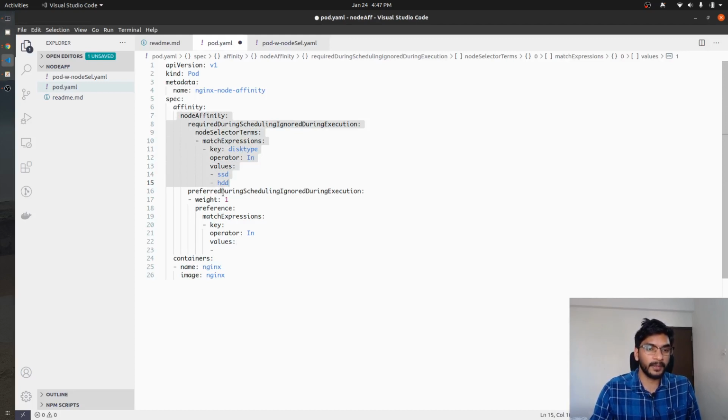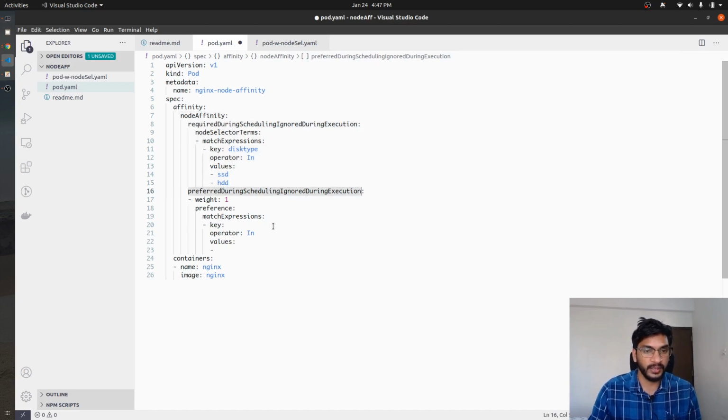If we talk about the other type that we have here, preferredDuringSchedulingIgnoredDuringExecution, in that particular case, this syntax is familiar, right? Match expressions. But if we talk about weight, the value of the weight field can be between 1 to 100.